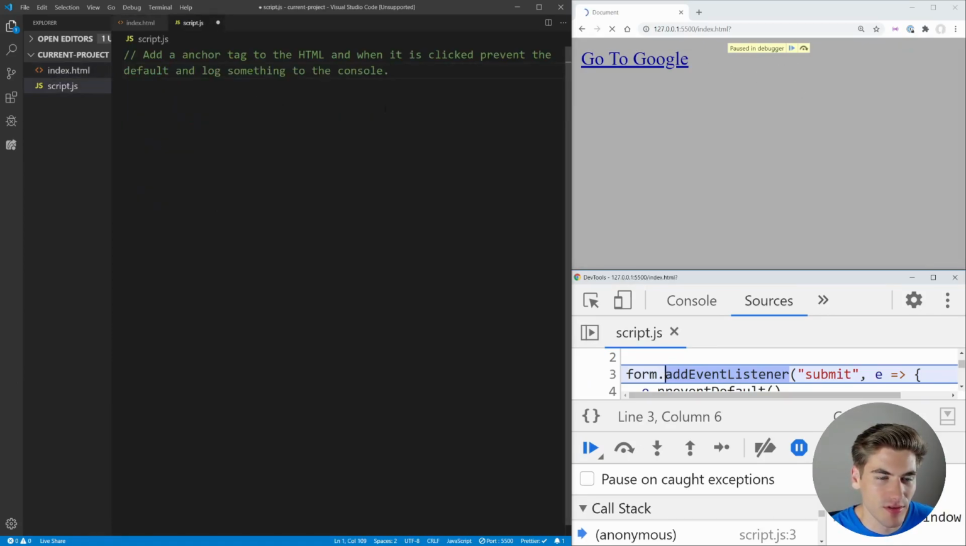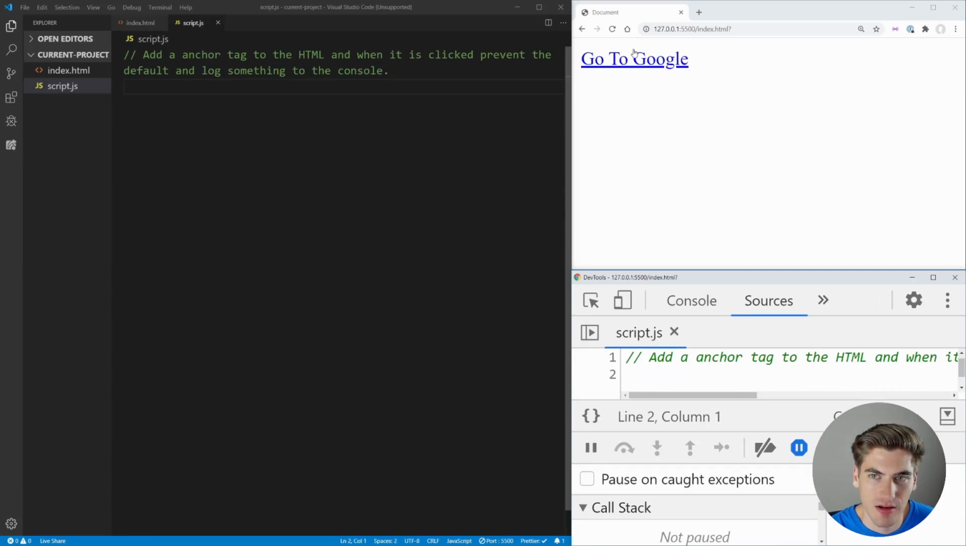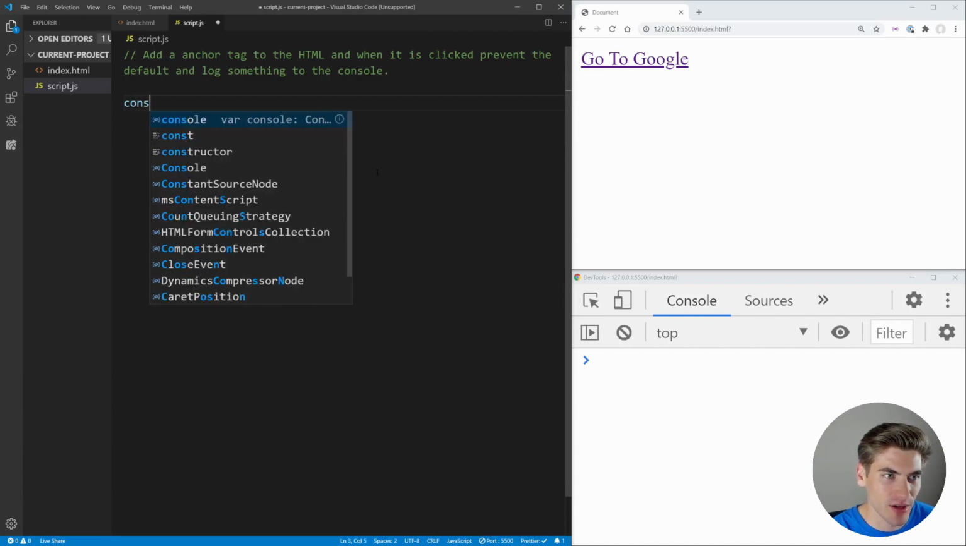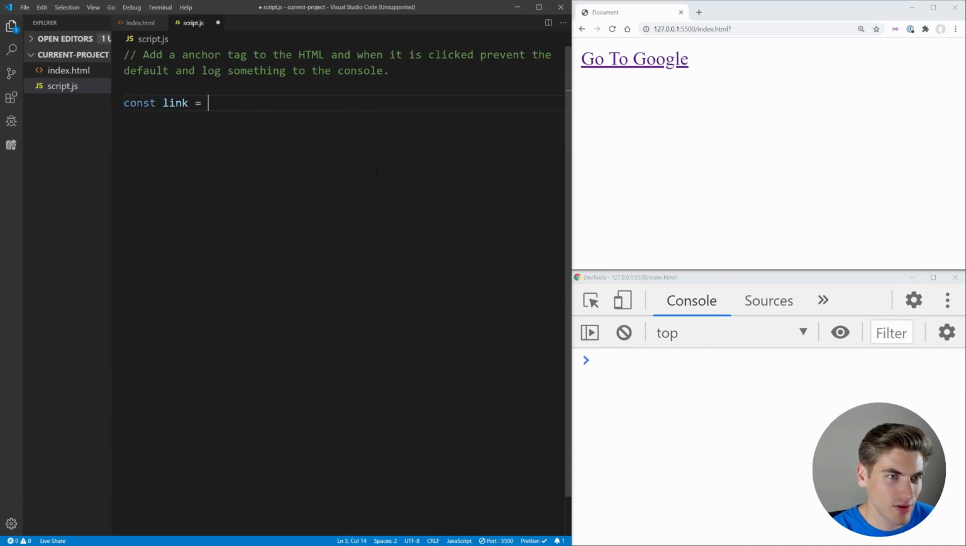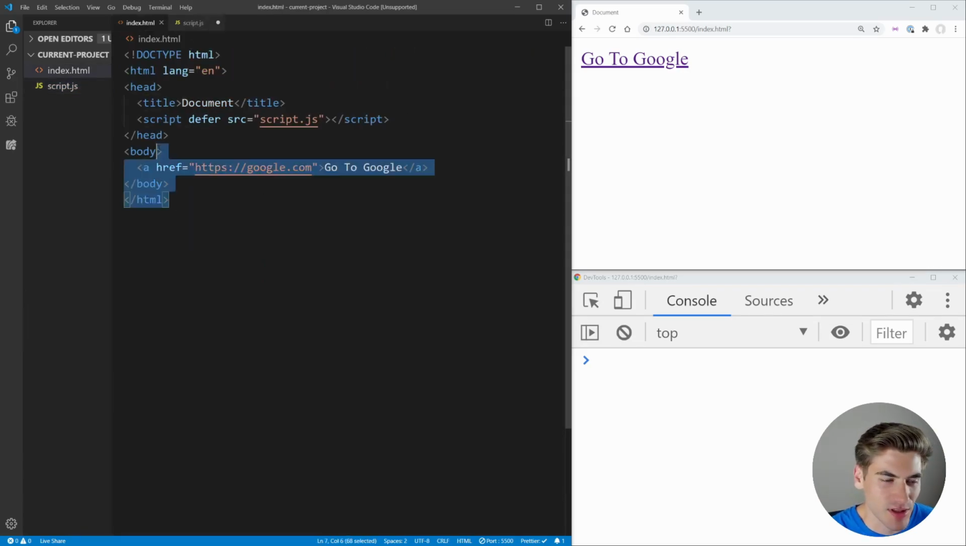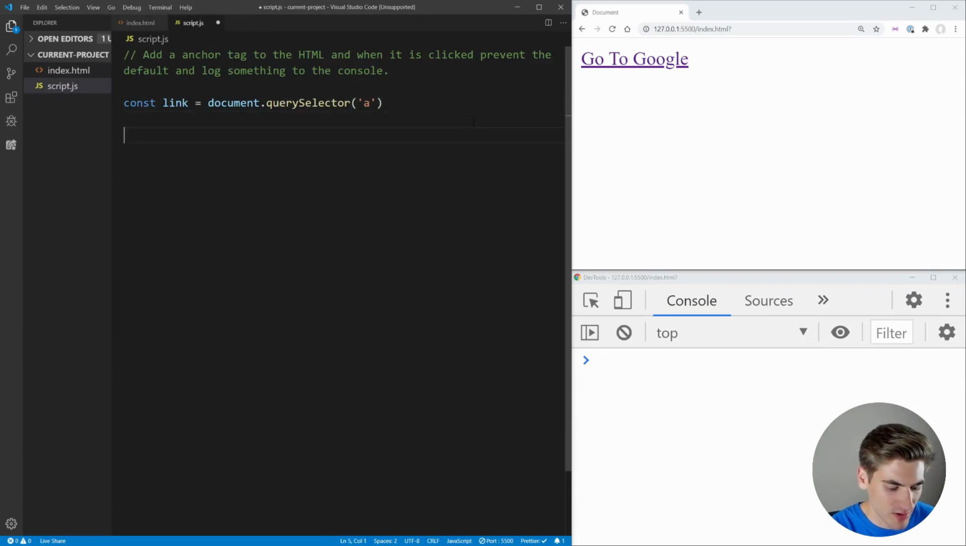And of course in here, make sure I save that. So now if I refresh the page, you can see we have a link. And when I click on this, it's going to bring us to Google. So what we want to do is make that not actually happen. So to do that, we need to select our link first. So we'll say const link is equal to document.querySelector. And we can just say select all the A tags because it's the only thing on our page. So that's going to work just fine.